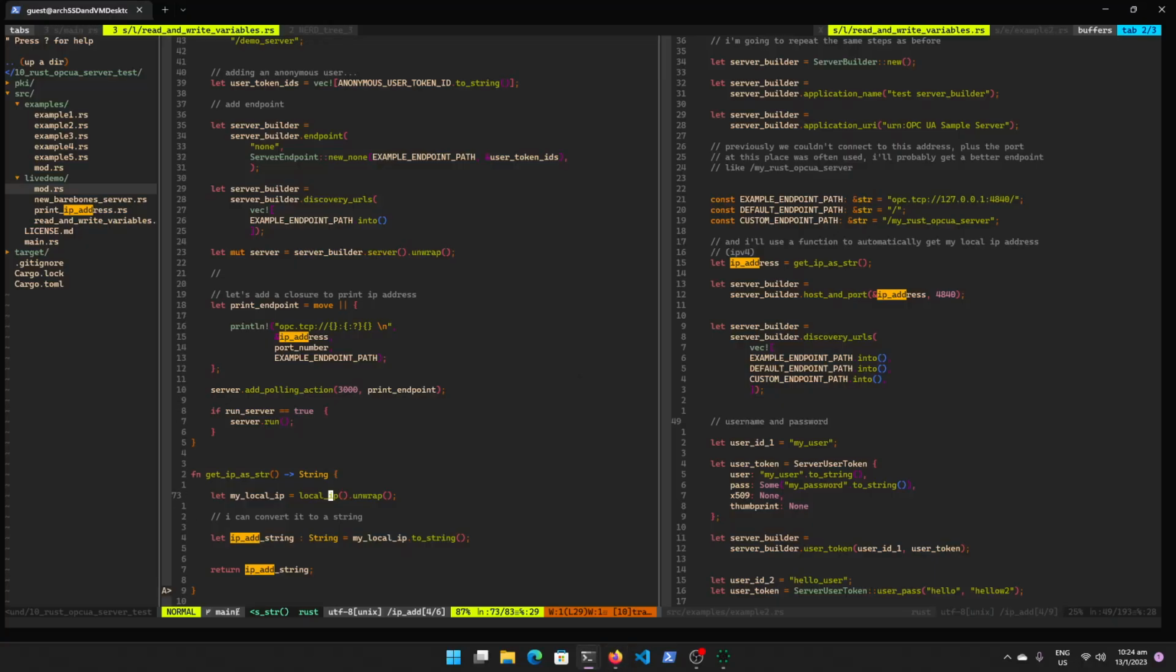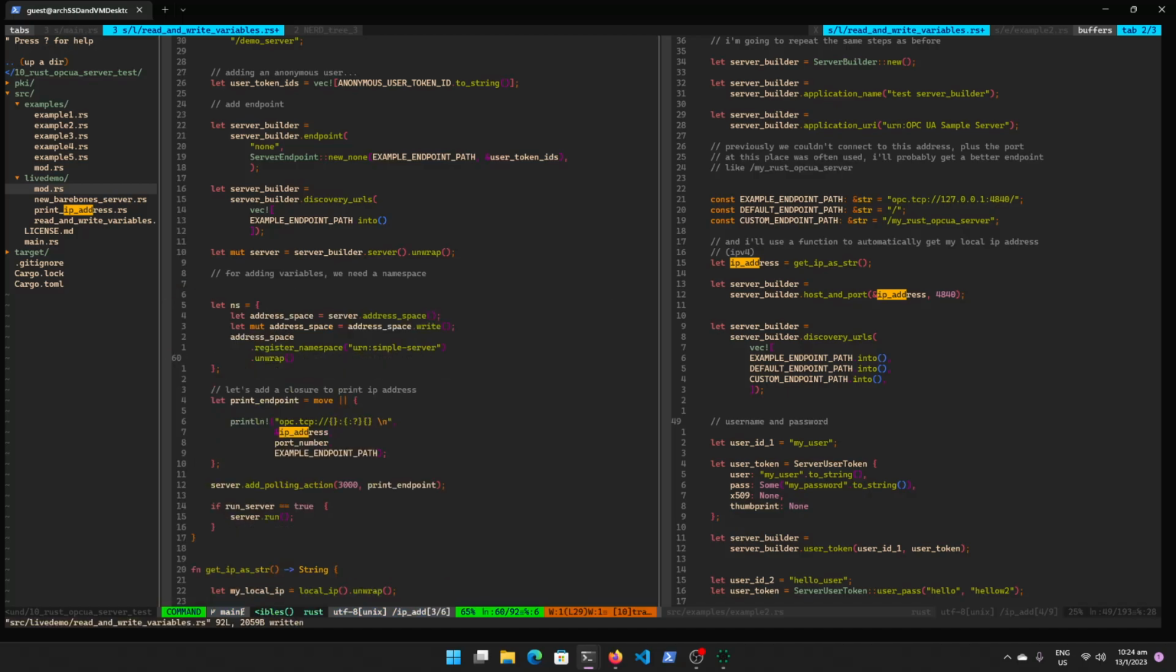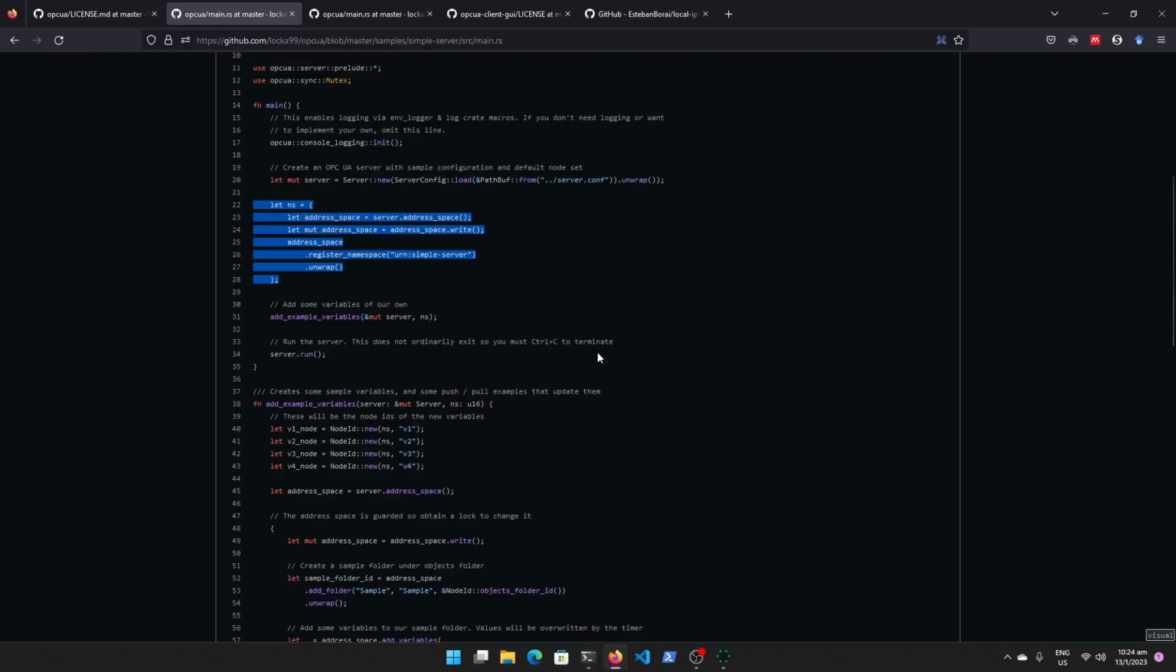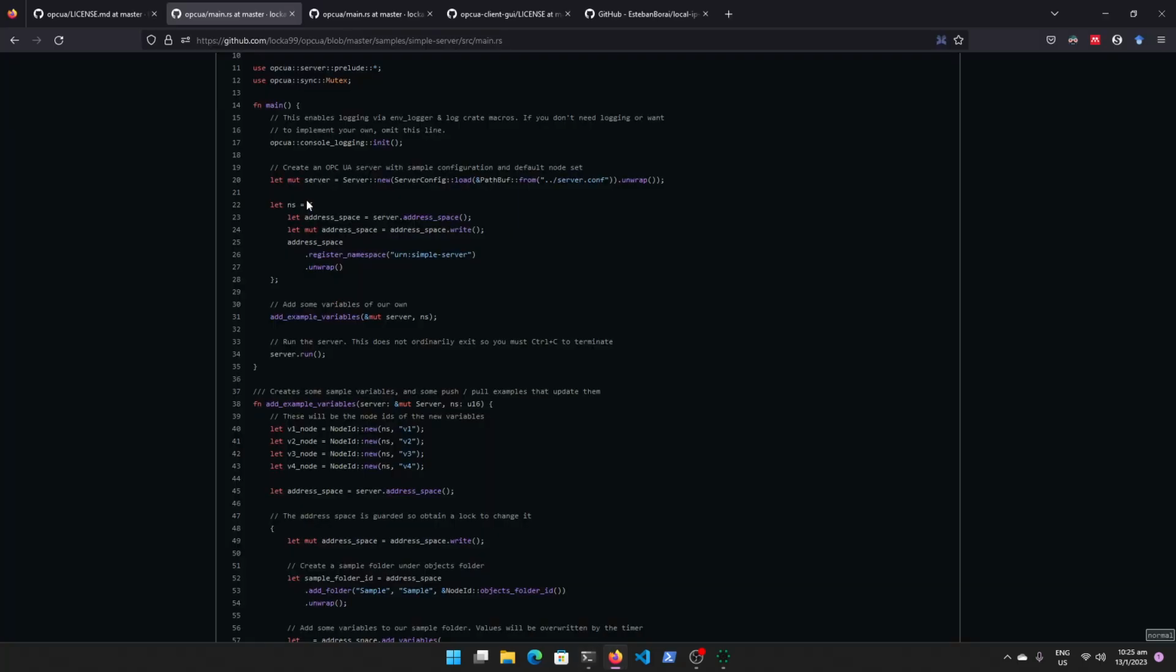So the first thing to do is add variables. For adding variables, we need a namespace. Okay, so I'm just going to be lazy and copy and paste this code right here. So this is the namespace, and we're going to add some example variables. I'm not going to do it in a function form. I'm just going to do it together with a config. Then maybe if it gets too messy, we can move it into a function later on.